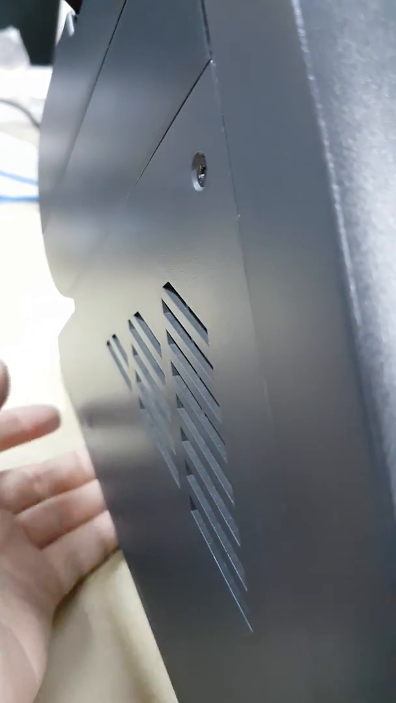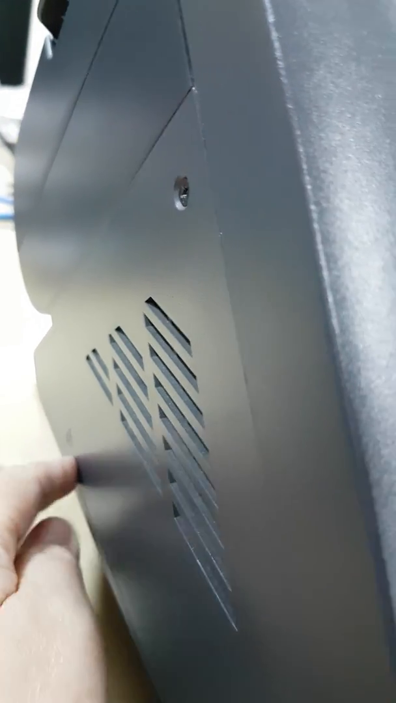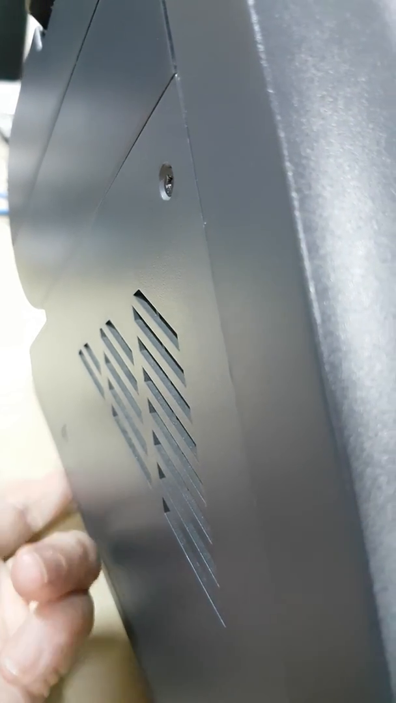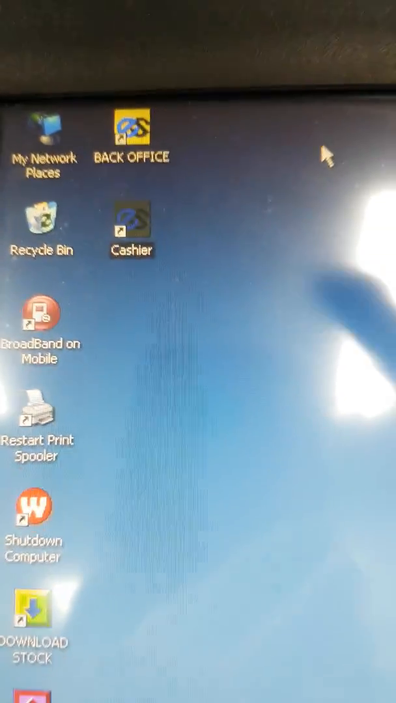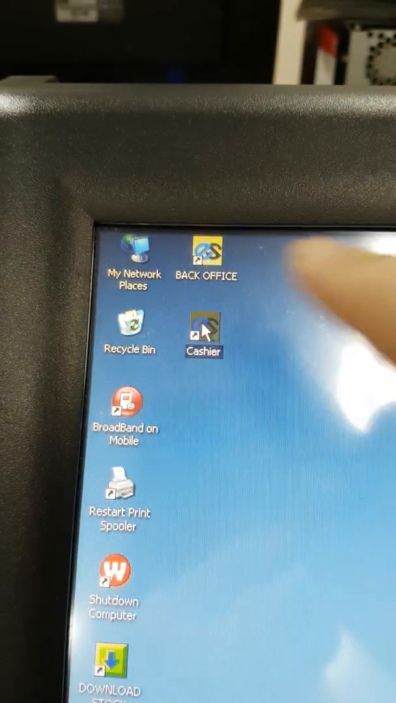The on switch is here. Once you press at the side, at the bottom, turn it on. Go to the screen. Once it's on, you have to double click this.